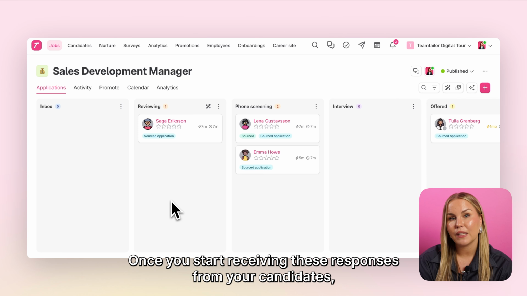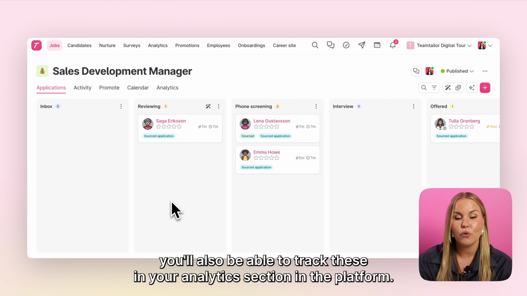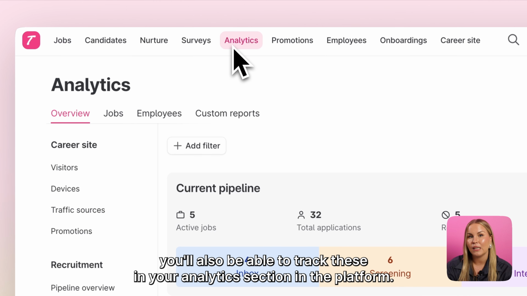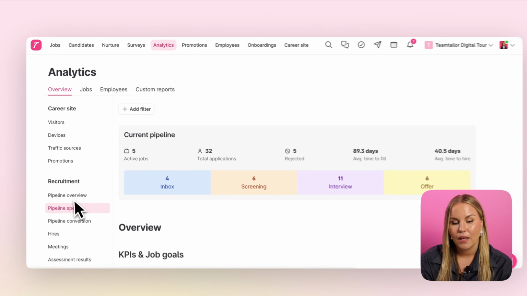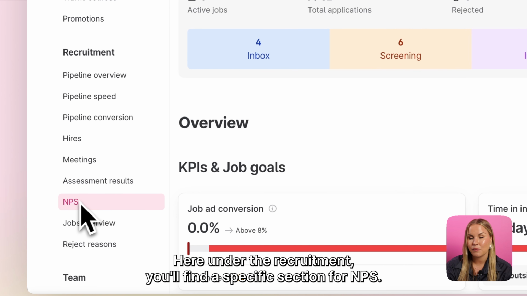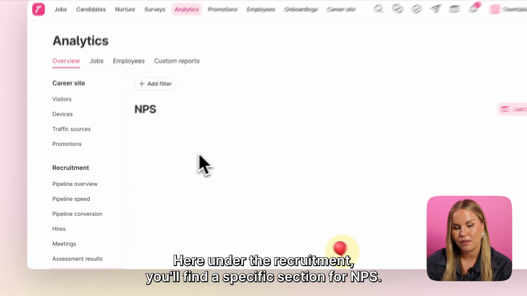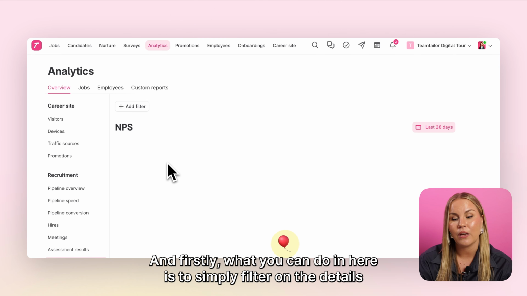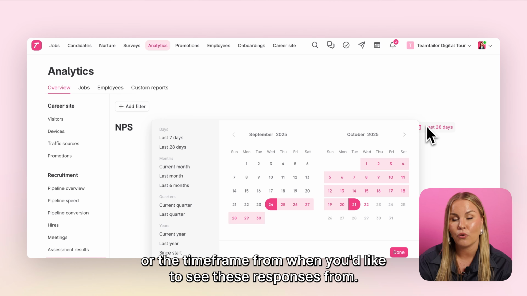Once you start receiving these responses from your candidates, you'll also be able to track these in your analytics section in the platform. Here, under the recruitment, you'll find a specific section for NPS. And firstly, what you can do in here is to simply filter on the details or the time frame from when you'd like to see these responses from.